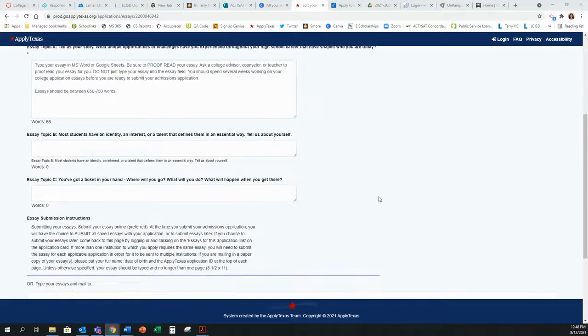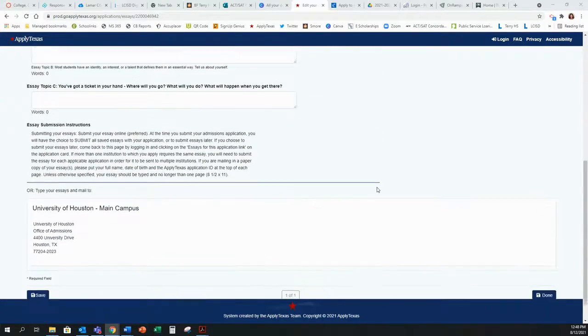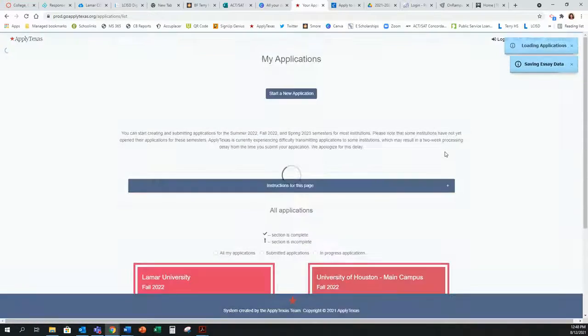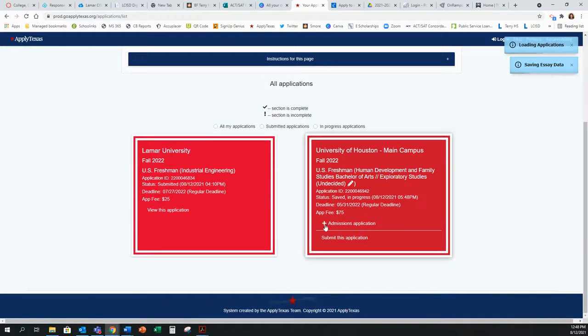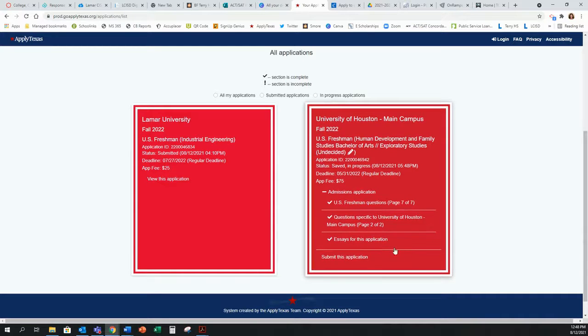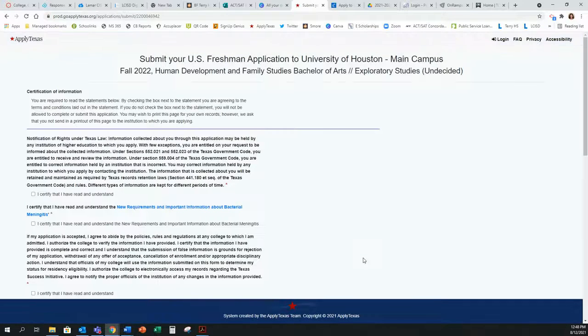Once you are satisfied with your essay and you've copied and pasted it in, then you are going to save, and you are now done with the essay portion of this application, and you can hit the done button. You have now completed all three required portions of the U of H main campus application. You may now go to where it says submit this application.